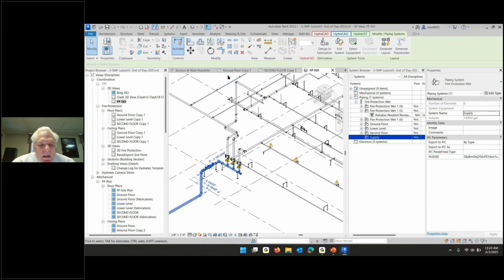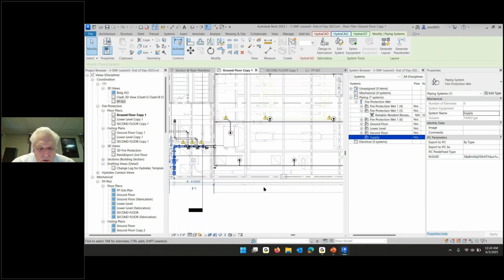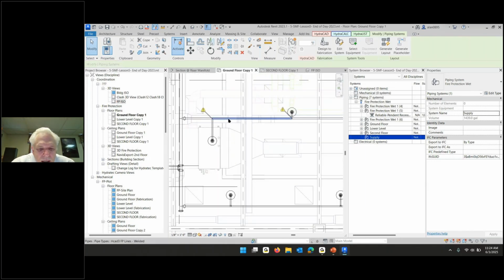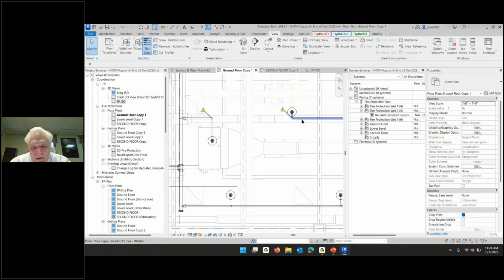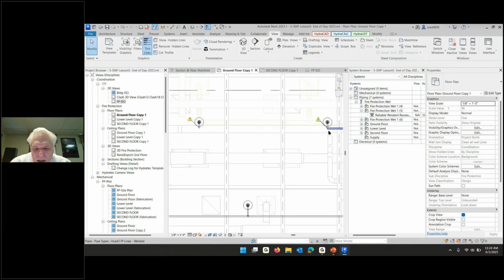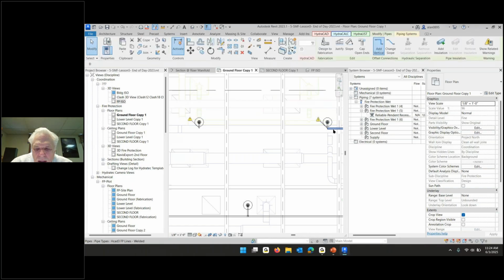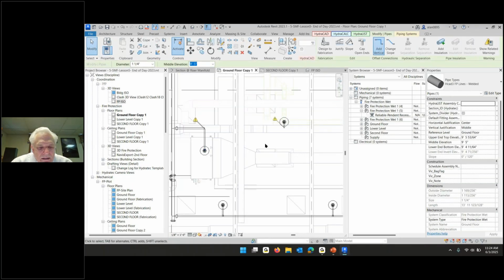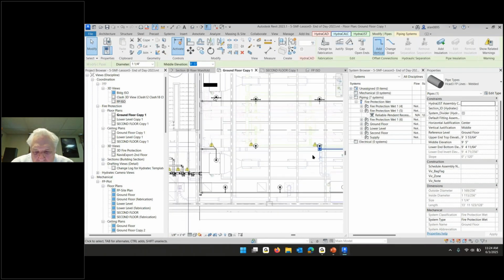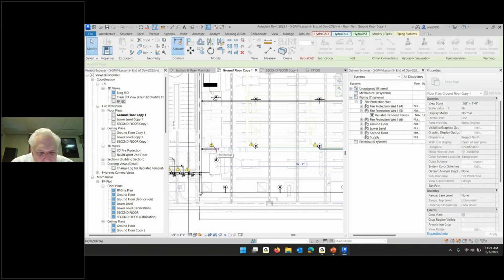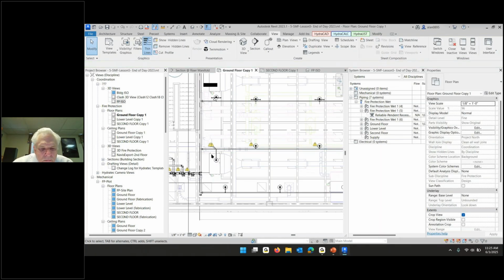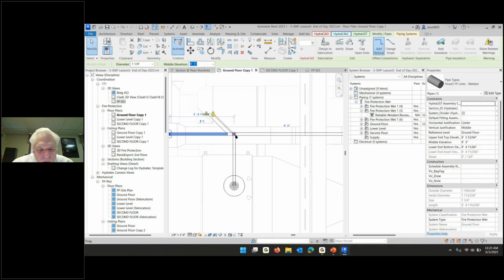orphaned systems. Let me go to the ground floor. That's where those 3 orphaned systems are. And I'm going to get rid of this pipe and this pipe. And then I'm going to take this pipe and connect it back to that pipe. I should be able to just grab the end of it and drag it there. I should be able to, and I didn't.